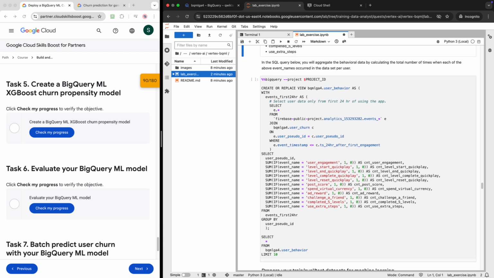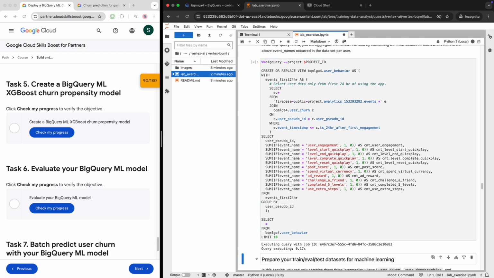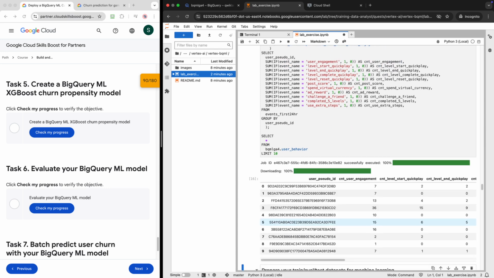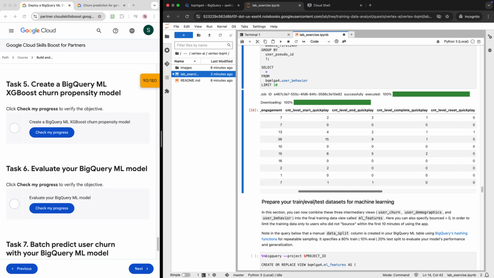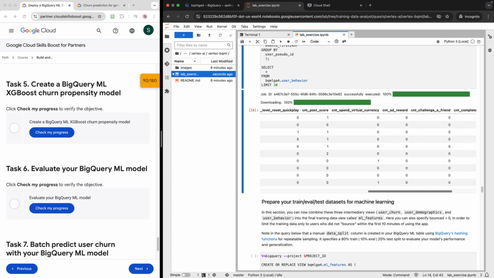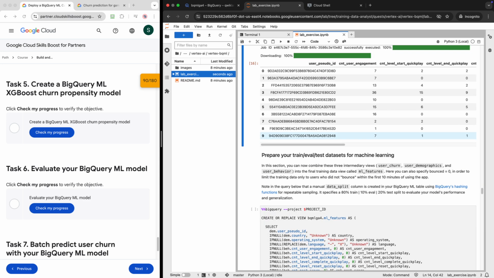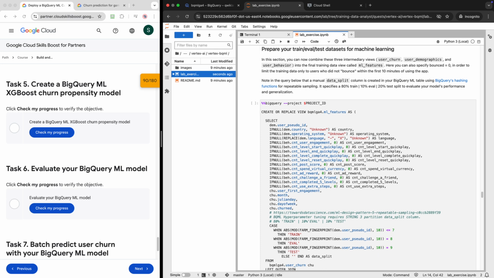Now in the query below, we can see the behavioral aggregation by calculating the total number of times. Let's do that. Set to click, post, store virtual currency, add to reward. Now prepare your test and train data sets for machine learning.